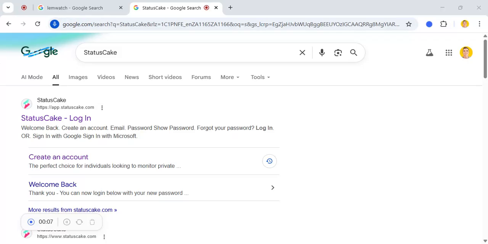is StatusCake still relevant in 2026? Or has monitoring evolved beyond what it offers? Because here's the reality. StatusCake has been around for years and is trusted by thousands of businesses. But the way teams monitor performance today has changed quite a lot. So instead of just listing features, we're going to look at this through a practical lens: the common mistakes teams make with StatusCake, why those mistakes happen, and whether the tool still fits modern needs.